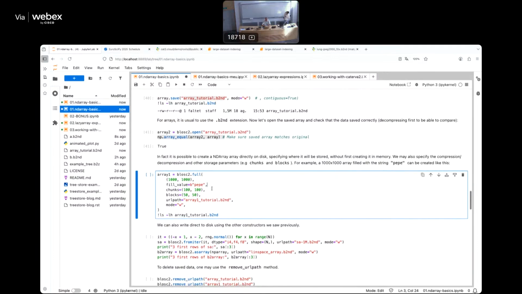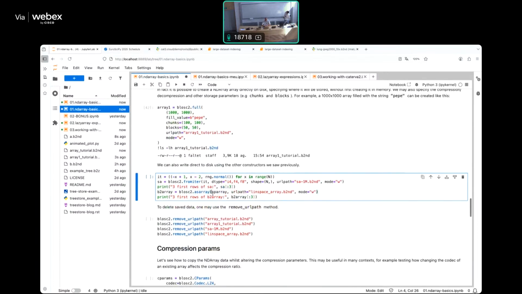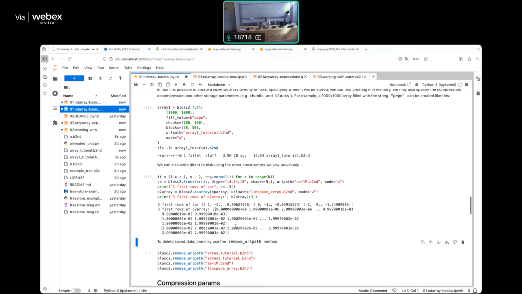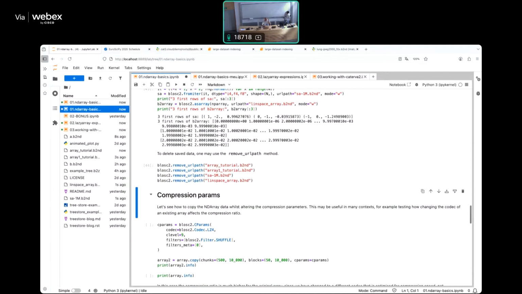And also, of course, you can create an array directly on disk without consuming any memory at all, if you want to. So in this case, you can pass many different parameters, but you can add this URL path here. And in this case, it's a file that is on disk, and you can create that very, very quickly also. We can use whatever constructor, like from iter that we have seen before, and you can delete that as well.